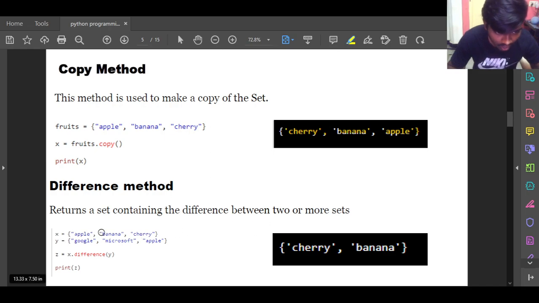The difference method returns a set containing the difference between two or more sets. x equal to apple, banana, cherry, and y equal to Google, Microsoft, and Apple. z equal to x dot difference, and in brackets y, and we are going to print this z, and the output we are going to get is cherry and banana.